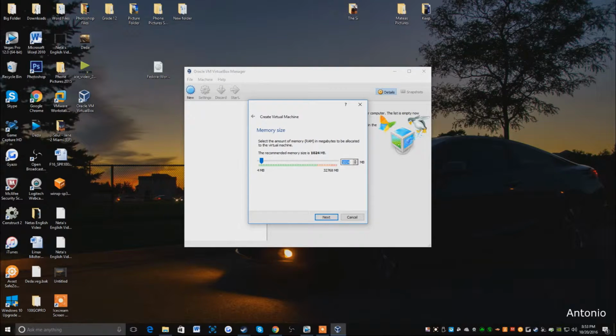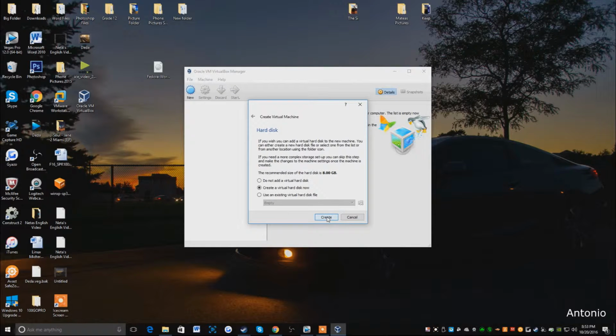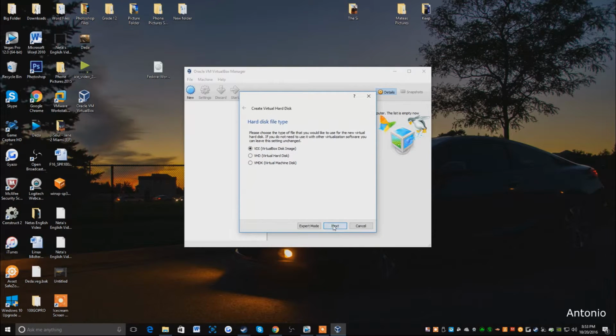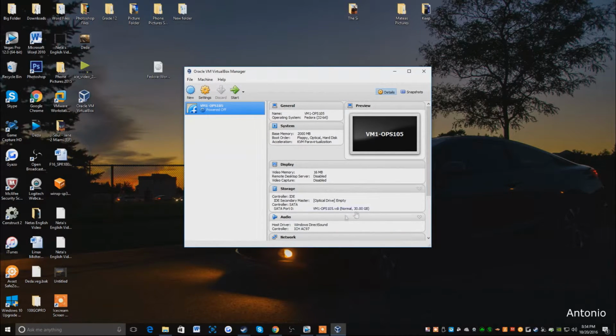Here is where you are going to be able to allocate how much RAM you want on your system. For our requirements, we are told to have 2 gigabytes, so that is 2000 megabytes. You can continue by pressing next. In this case, you want to create a virtual hard disk, so press create, and continue with next. You also want to have dynamically allocated selected, and this is where you are going to assign how much hard drive space you want on your virtual machine. With our requirements, we are told to have it set to 30 gigabytes, so go ahead by pressing create.